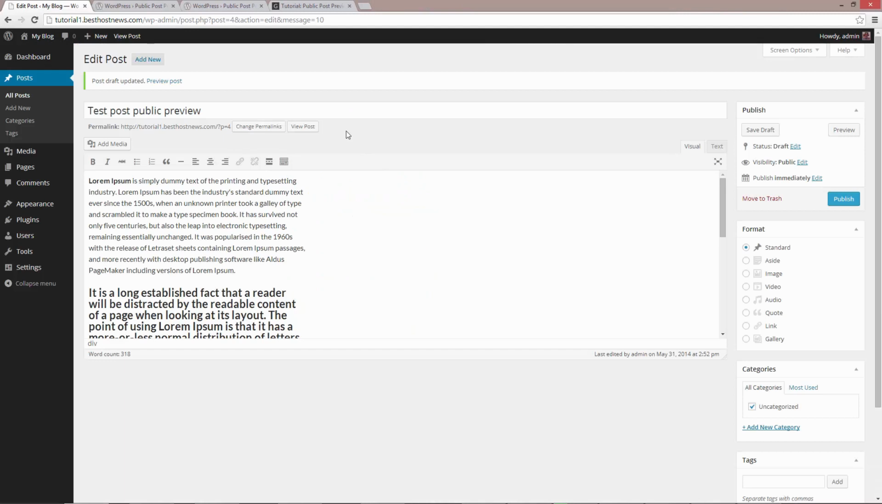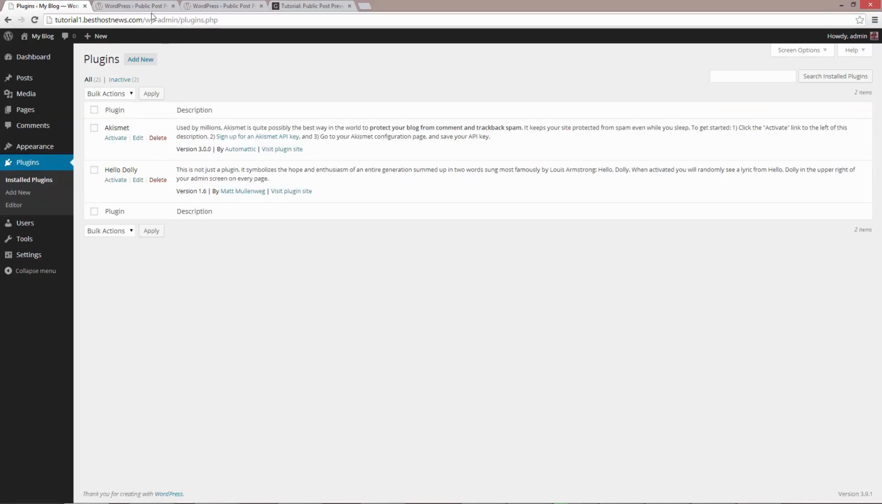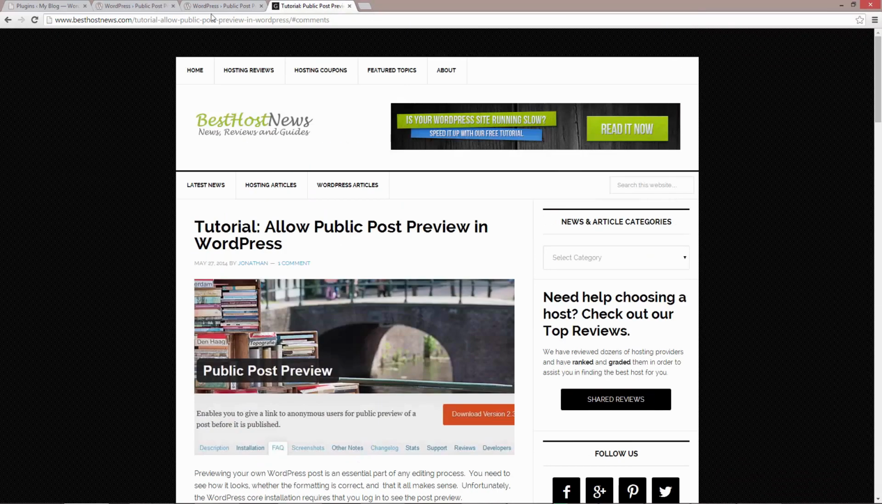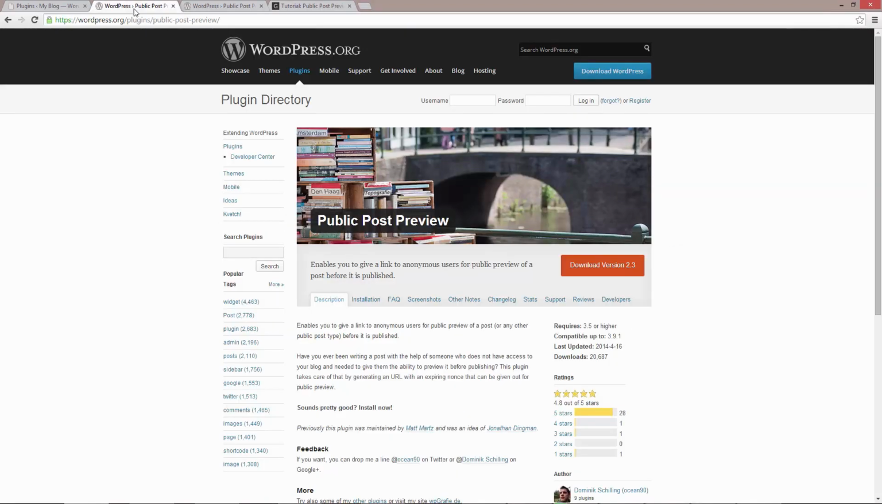So let's go back to the post and let's get started with trying to set up a system where the public can preview the post without actually having to log in. So we're going to go to the plugins and we're going to add some new plugins, but we're going to use a plugin called Public Post Preview. You can see the URL in the top, and it's actually in my actual post, which I'll link at the bottom of the tutorial as well.